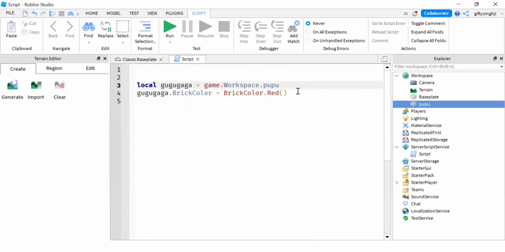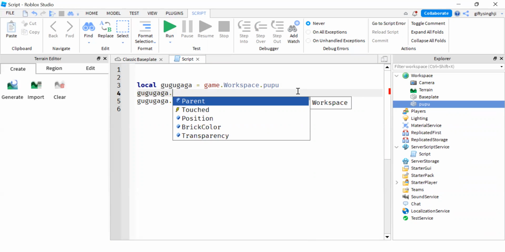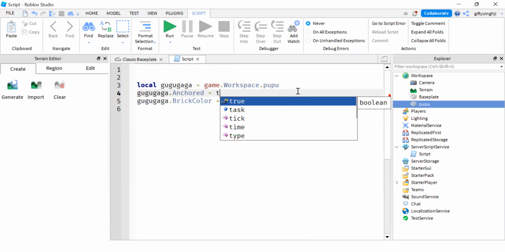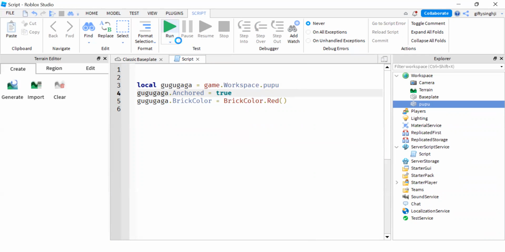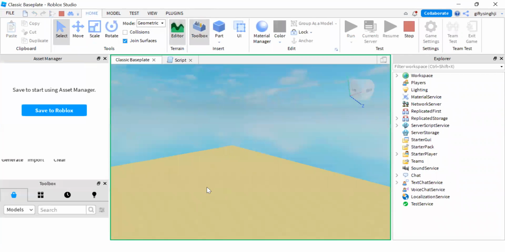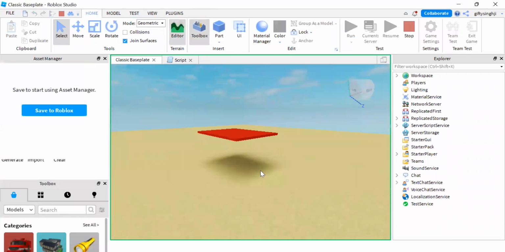Now let's make it anchored also. The code runs line by line, the same as you read a book page by page. I'll make this part anchored. Goo Goo Gaga dot Anchored. If you want to make something on or off, to turn on the anchor, you write true. You click on run, and you can see it is now anchored. It's floating in the air.